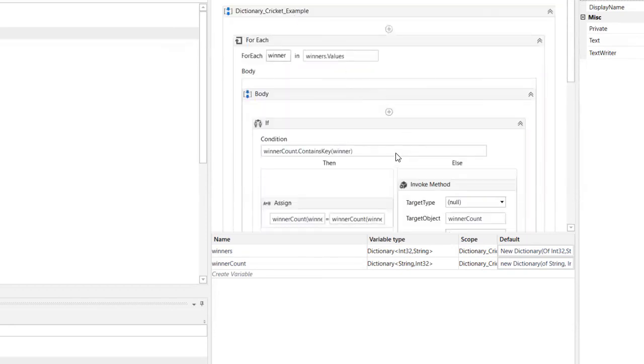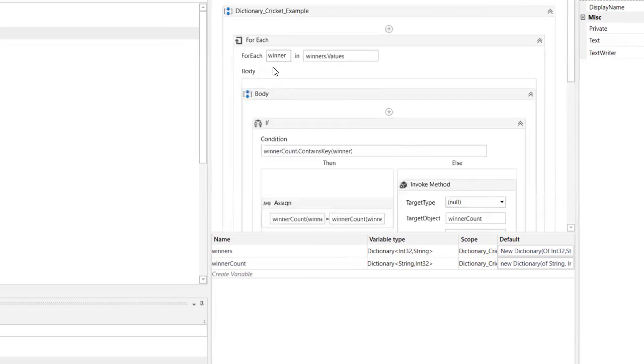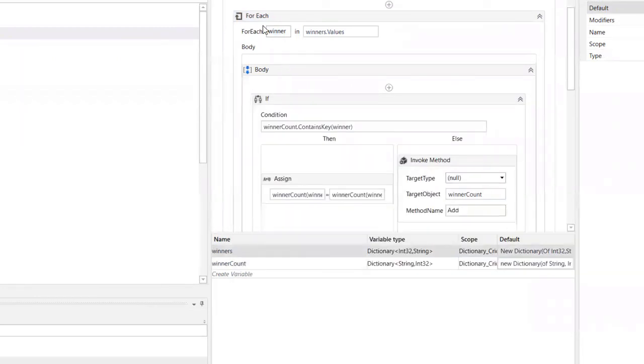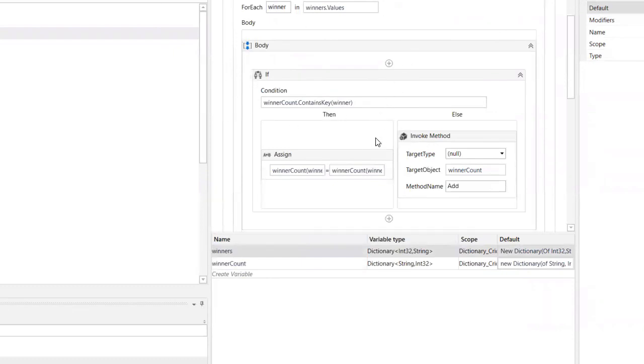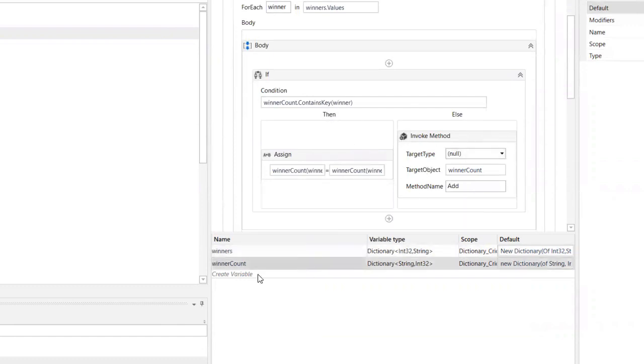So now I think I have pretty much done with this example. So I'll quickly walk through it. Initially I have defined the winners, which is a list of all the countries. It is the key value pair combination. You can see from 1975 to 2019 it has year and the country name, and I'm traversing each of the values and checking if there is a winner count. I have created one more dictionary that doesn't have anything, I have just initialized it.